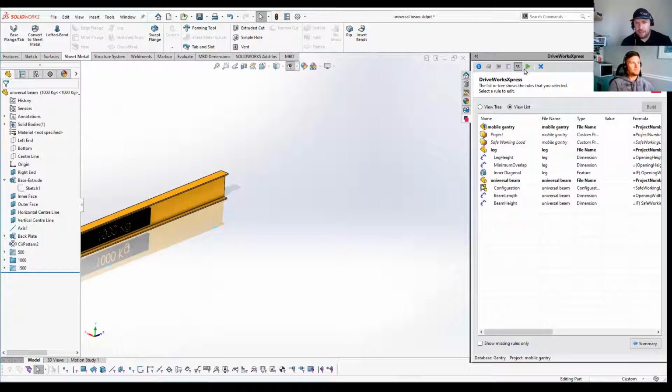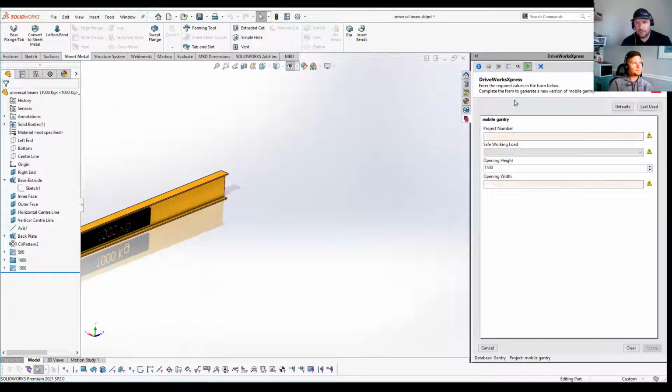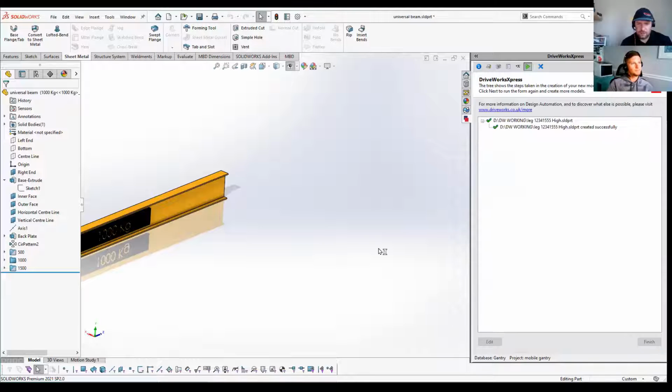But once it's done here, let's go ahead and run it. So we'll go to the run here. 1, 2, 3, 4 will be my project number. My working load, 1,000 kilograms. Oh, make it something special. And let's see, we'll go with 2,500. And create.